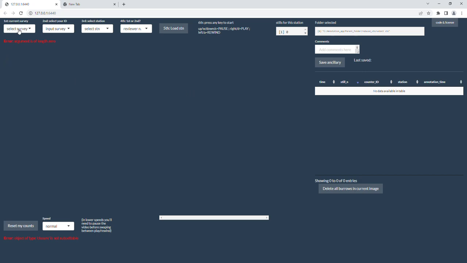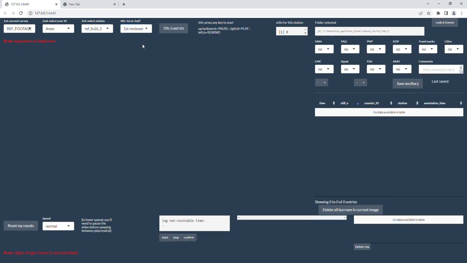Then you follow the steps from left to right, from 1 to 6, to initialize the data that you're going to review. So let's begin. First, choose your state survey. Second, choose your reviewer ID. Third, the station you're going to review. Next step, whether you're the first, second, or only ancillary reviewer.